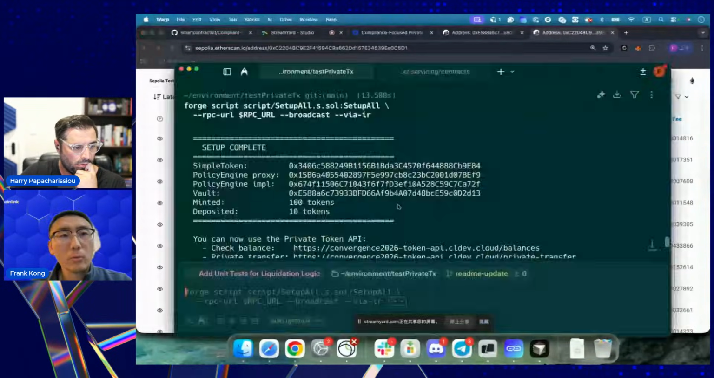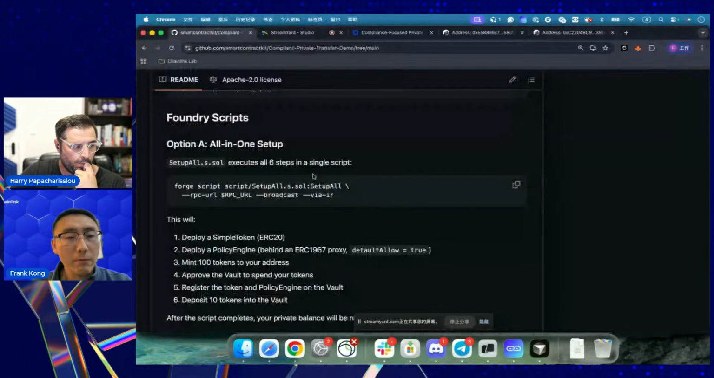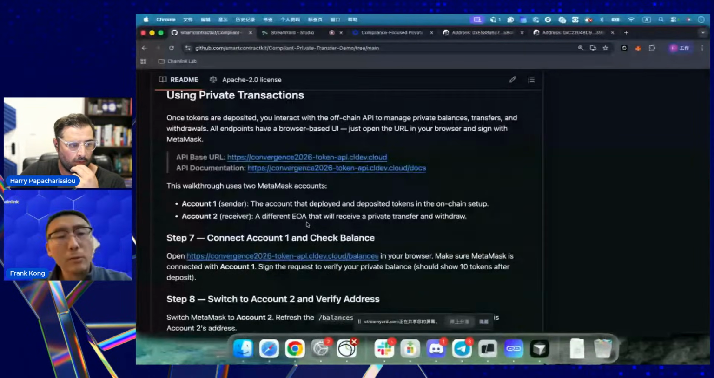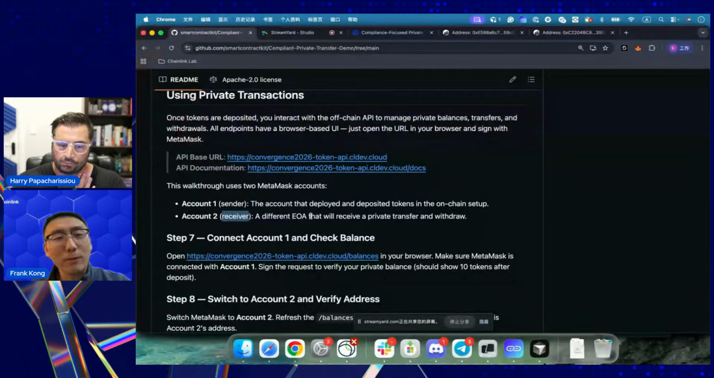Okay, so when this is done, we have already set up everything we need for the vote. Let me go to the second part, using the private transactions. Before we do that, we need to know that we will use two EOAs, externally owned accounts on the EVM. The first one is a sender, and the second one is used as a receiver. The sender is the address we used to set up all the configurations for the vote smart contract, and the receiver is just another account of mine, which I use as the second account to receive the private transfer from the first account.